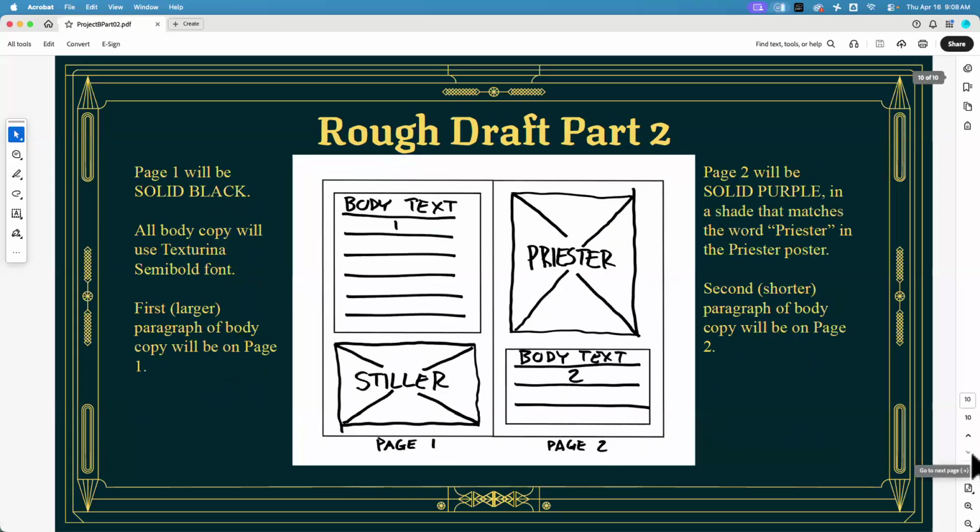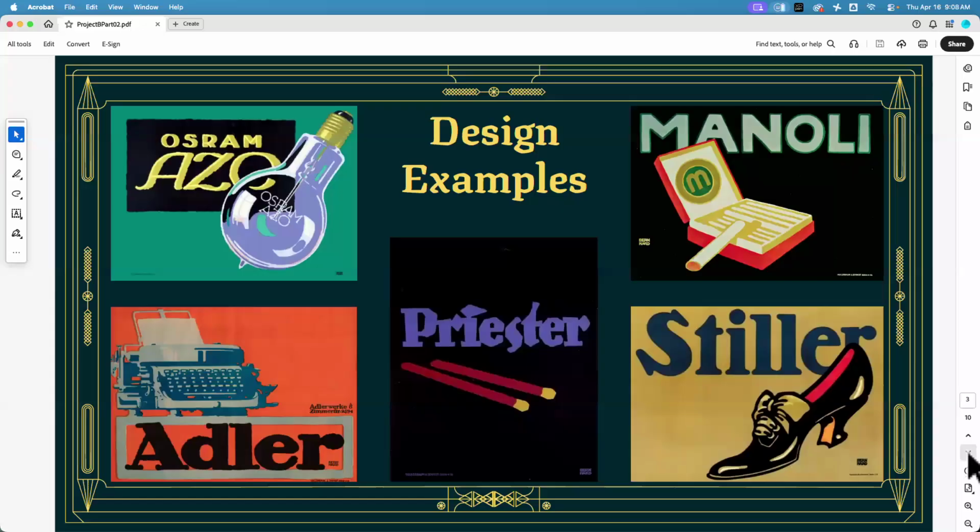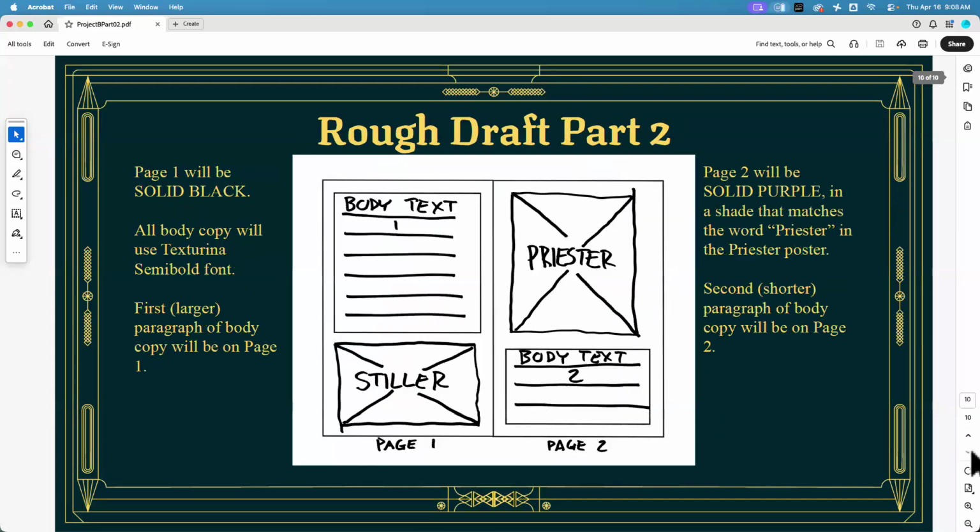All right. And page 1 and page 2, body copy right there. Page 1 will be solid black. All body copy will be Texturina, semi-bold font first. Larger paragraph body will be on page 1. All right, the larger paragraph. And then when I refer back to here, I know what the larger paragraph means. And then they have the smaller one. Page 2 will be solid purple in a shade that matches the word Priester in the Priester poster. The second short paragraph will be on that page.